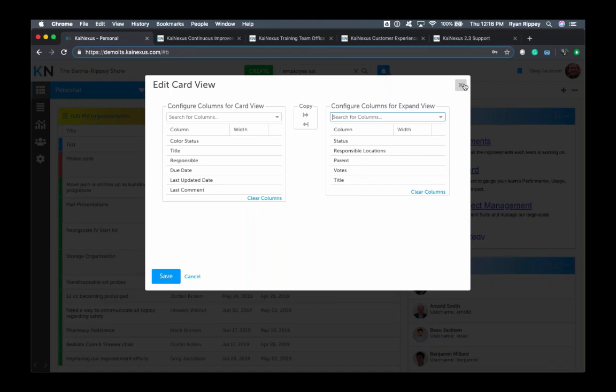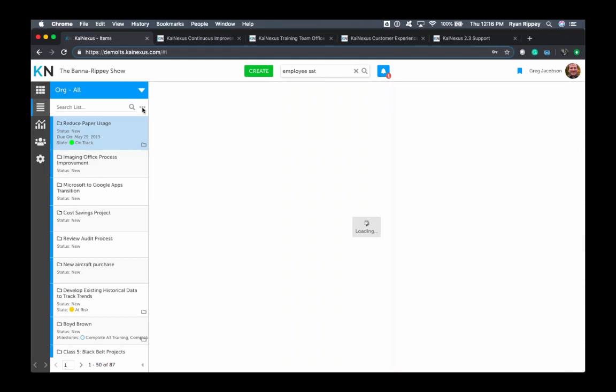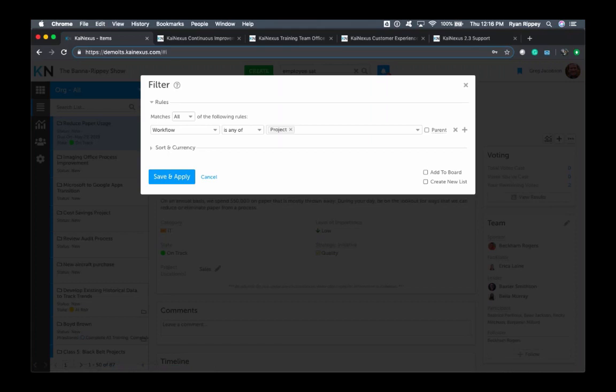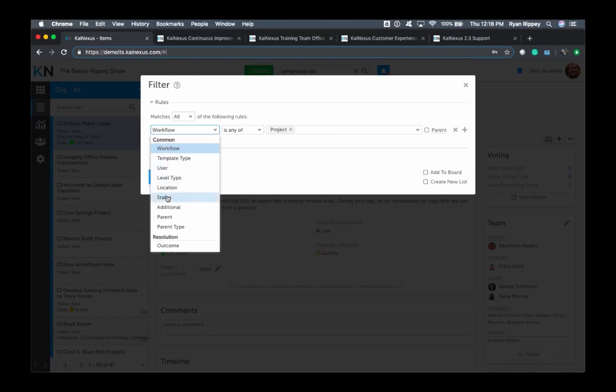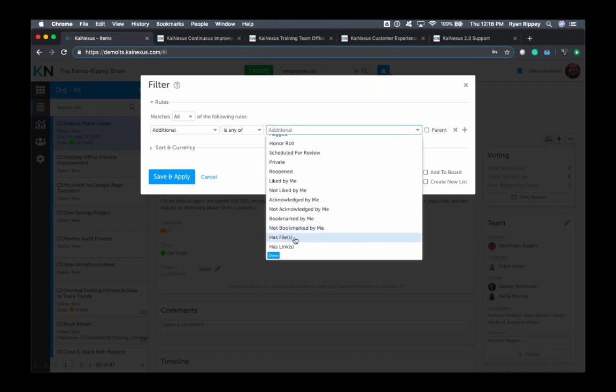First thing that I want to point out, let's jump over to our list section here on the advanced toolbar. I'm going to jump specifically into the filters, and we have now added a new filter option so that you can identify all of those items that have links or files attached. That's going to be available if you go to additional from the drop down. You'll be able to find items in the system that have any files attached, or items that have any links on them as well.